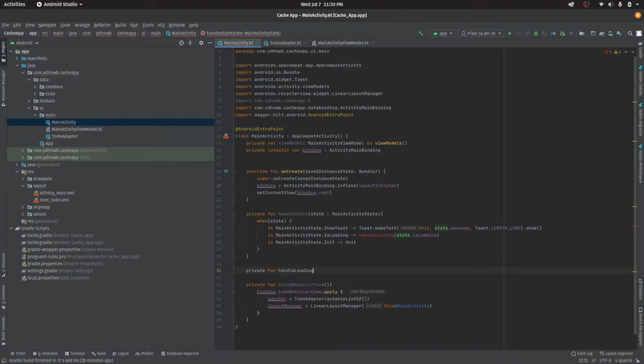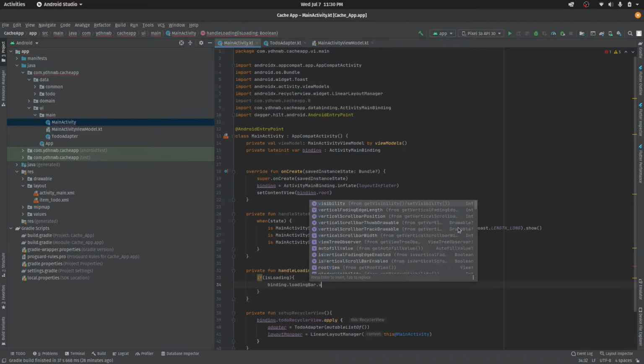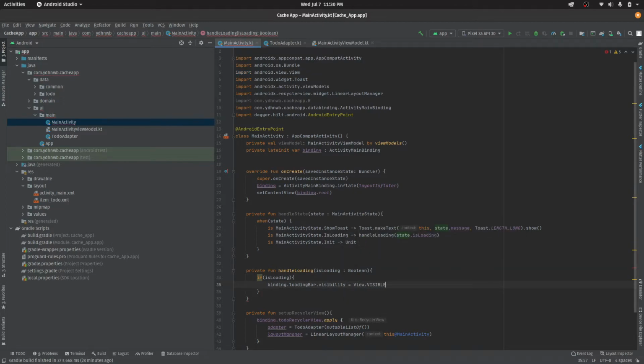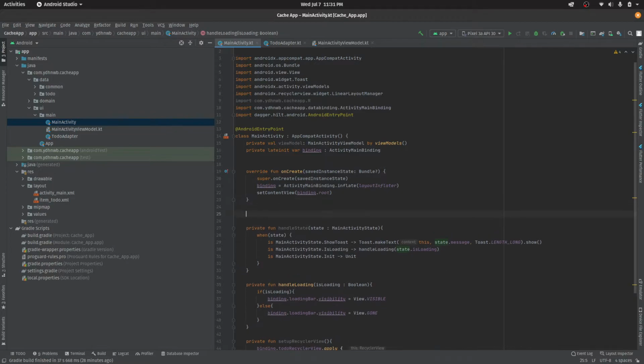Private function loading. If isLoading is true, we're going to show the progress bar, loadingBar.visibility = View.VISIBLE. Else I will make it gone, loadingBar.visibility = View.GONE. Okay, looks good.